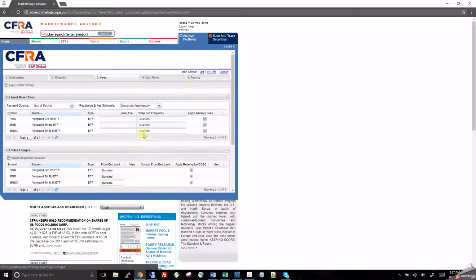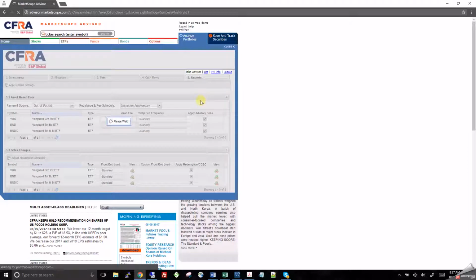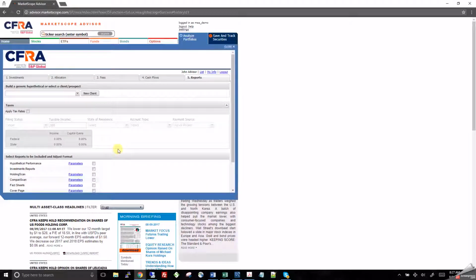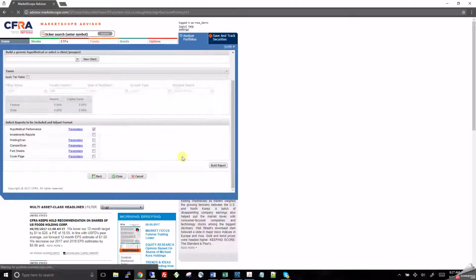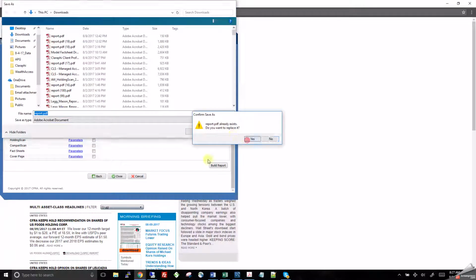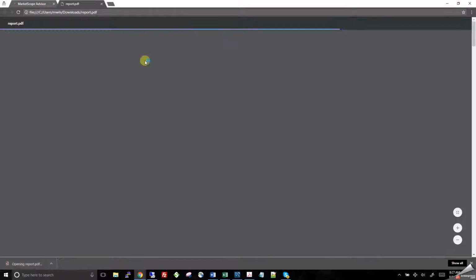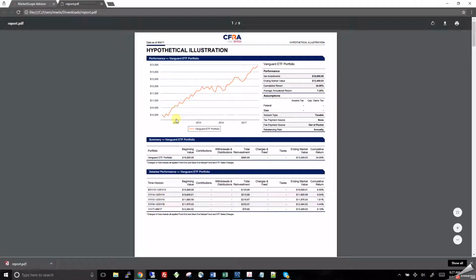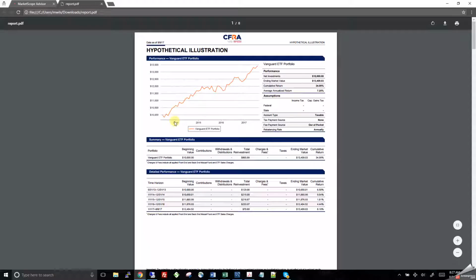But for this particular use case, I'm just going to jump right to the reports and point out the hypothetical illustration. And you'll see when that returns the PDF here, it will be, of course, generated using that time horizon as just previously specified. So you see the start date goes back to 2013. It's a common asset inception.